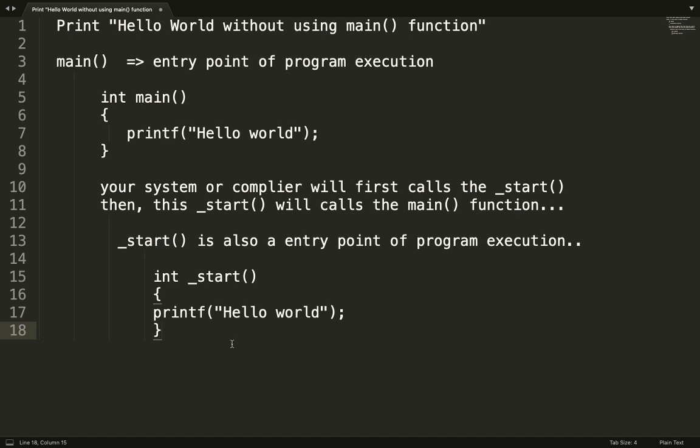Another important thing about this start function, guys, let's talk about another point, always remember this point. This start function is always for the Linux operating system. Always remember this point.